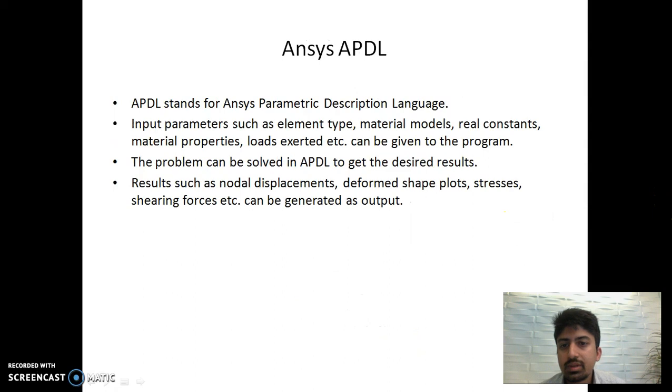Ansys APDL stands for Ansys Parametric Design Language. Input parameters such as element type, material models, material properties, and other input parameters like real constants, such as the thickness of the material, can be given as input to get the desired results like nodal displacements, stresses, strains, list of stresses at nodes, deformed shapes, and deformed edges. These can be generated as output in Ansys APDL.